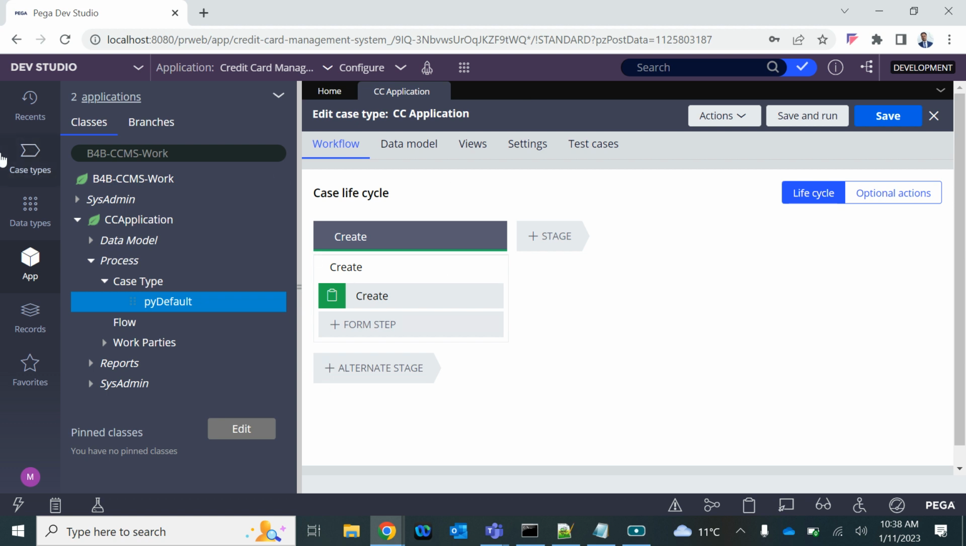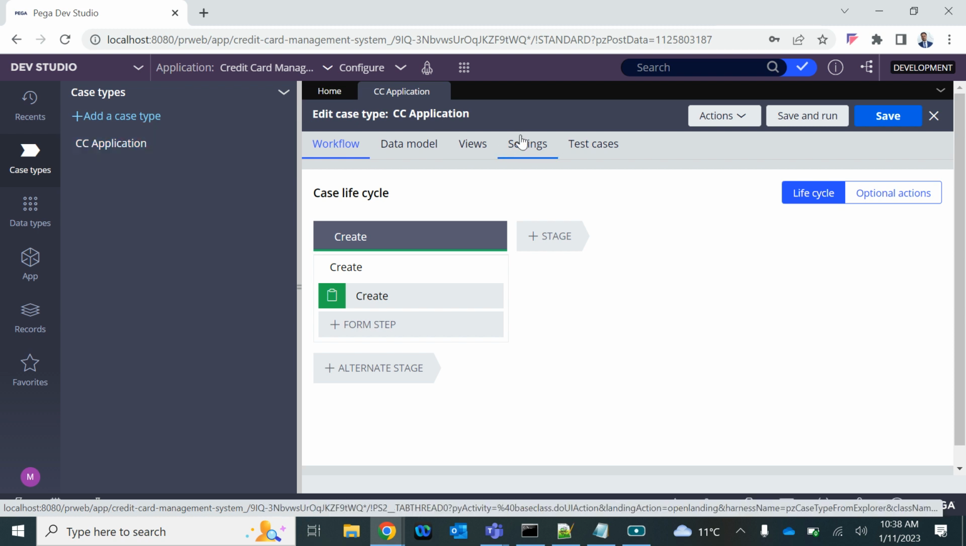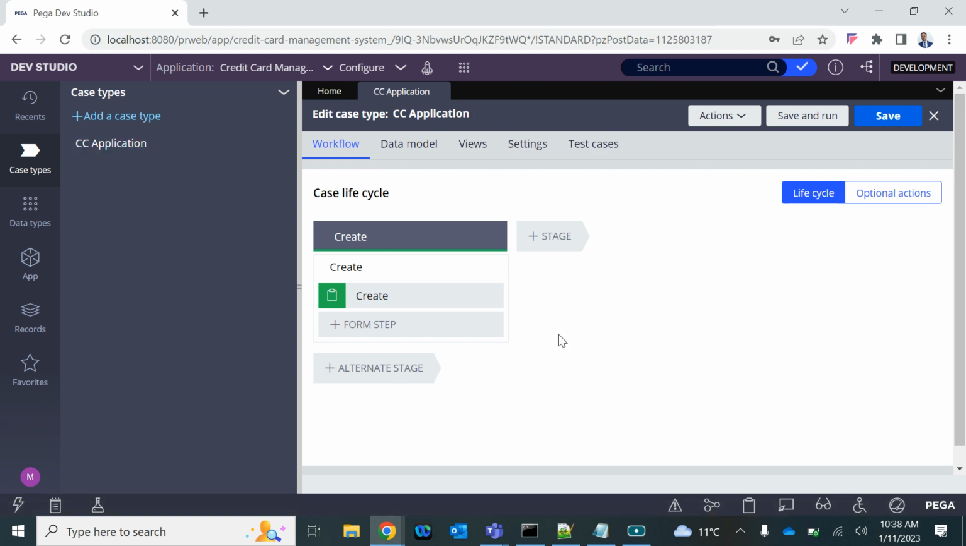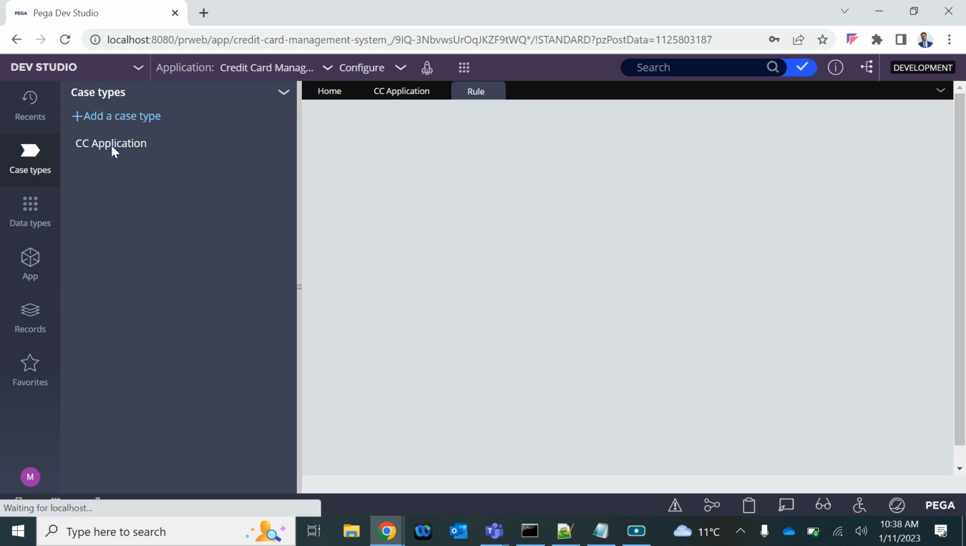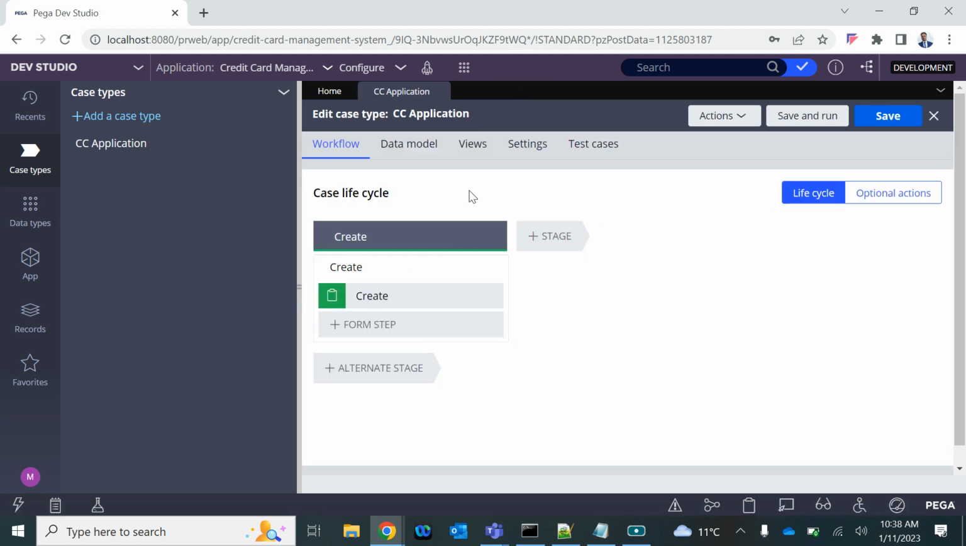Whenever you click on any of those case types here, Pega opens it in the case designer. This is how it looks. It's not the case type rule itself; you can open it from this, or from the class rule by default. This is the case designer, where we make changes to the case type rule.